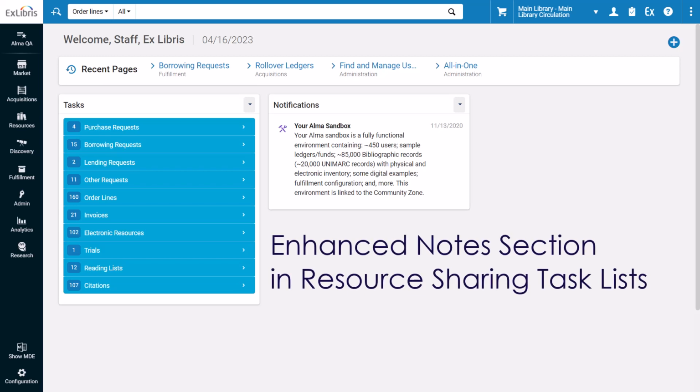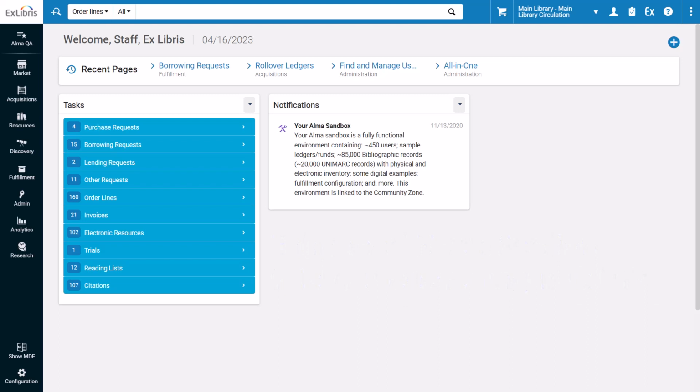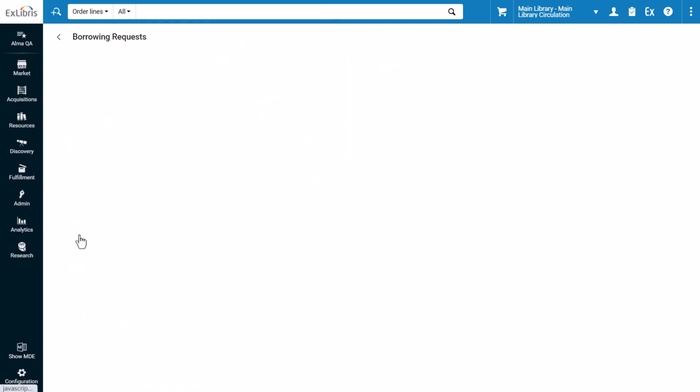The notes of a resource sharing request can now be displayed in list layout, allowing you to sort and search the notes. You can toggle between the list layout and the previously available notes layout. To view the notes of a resource sharing request, let's go to Fulfillment, Borrowing Requests.